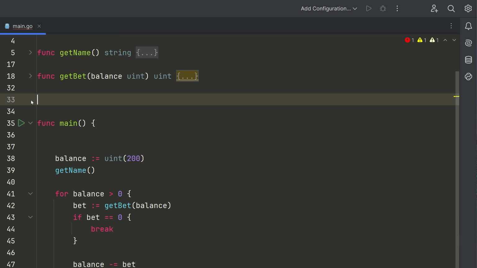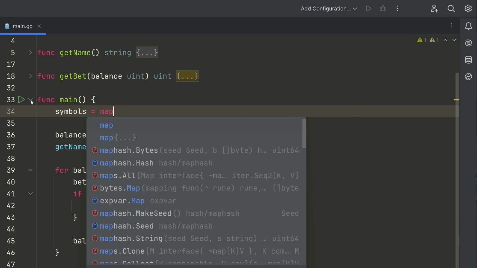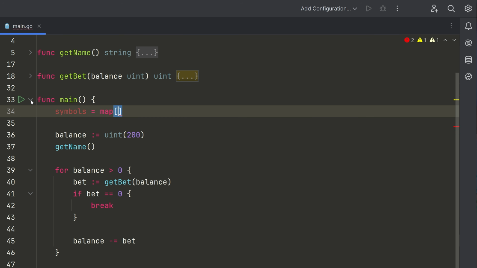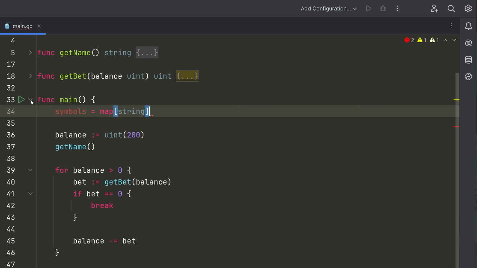So what we're going to do for that, first of all, is define how many of each symbol we have. And obviously, the fewer of a symbol that we have in the reel, the more rare it is for it to appear. So we're going to say symbols is equal to, and we're going to create a map. This is kind of like a dictionary or a hash table if you've seen it in other languages. So I'm going to say map. And then the first thing we do inside a set of square brackets is define the type of the key in our map. I'm going to say that the type of my key is a string, because that's what's going to store our symbols.